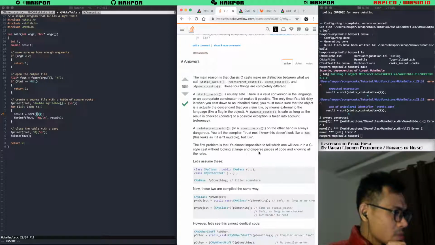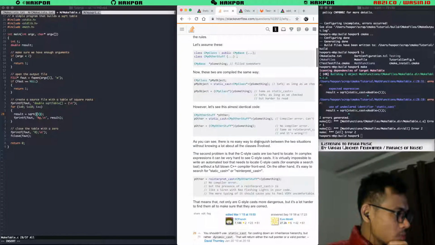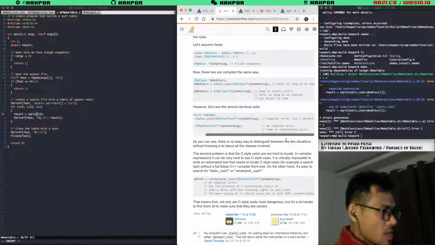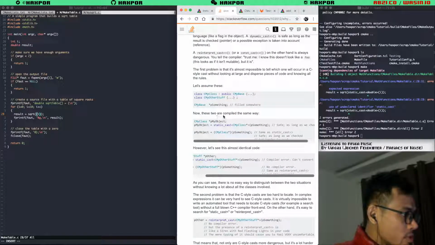The first problem is that it's almost impossible to tell which one will occur in the C style cast without looking at the class in this first piece of code and knowing other rules. Let's assume this. Same as with the static cast. Now these two are compiled the same way. Same as static cast, safe as long as we check.